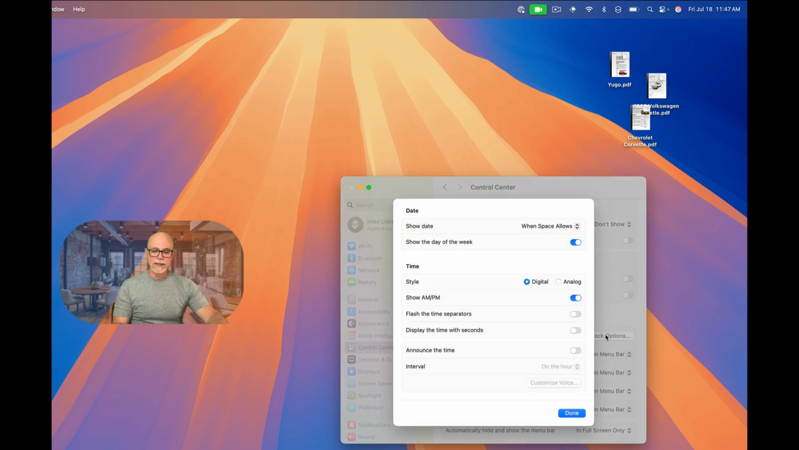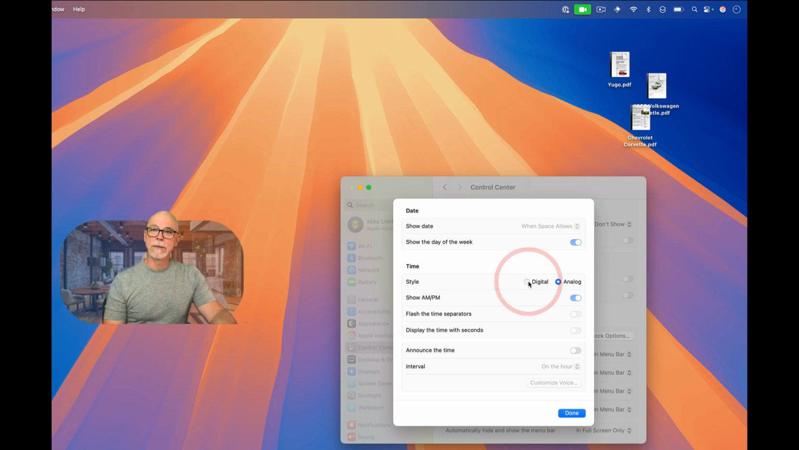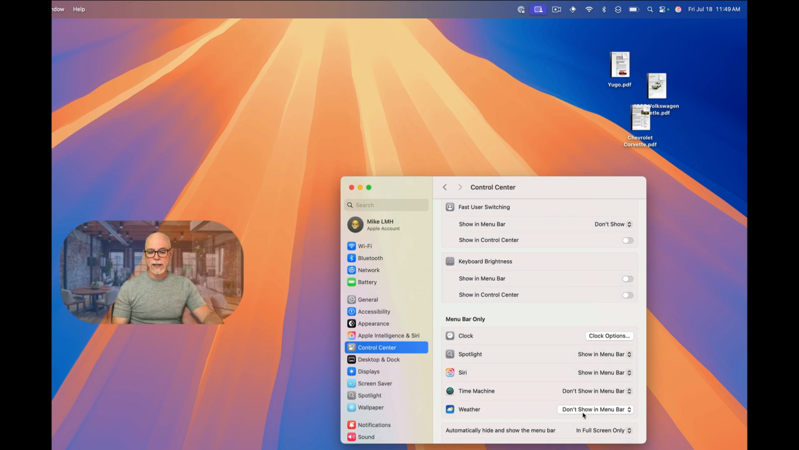Now you can review these settings to make the adjustments that work best for you. For instance, I prefer to see the day of the week, so I leave that enabled, but maybe it doesn't work for you. There is also a very peculiar setting in here to go from the digital format for your time to the analog clock. This works really good if you have eagle eyesight, but for the rest of us, I recommend staying on digital. Okay, we'll close out of here.